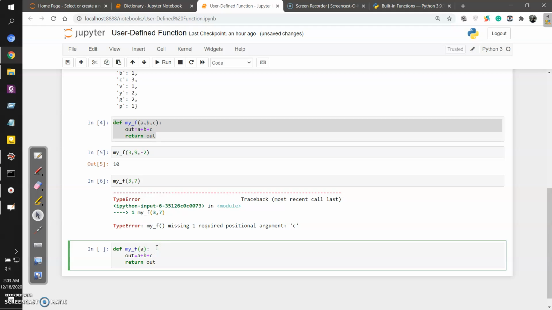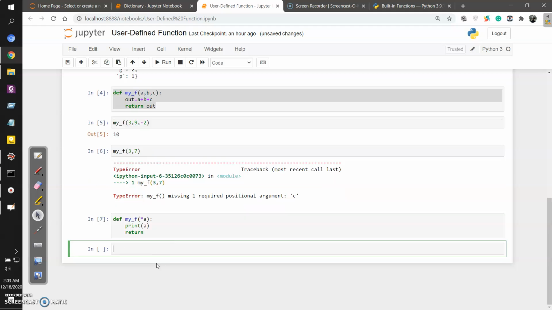We will do something like this: a with this asterisk sign in the front. It means that this asterisk sign makes our variable a take a tuple. Let's see it here. Let's perform this print a. Let's return nothing. If you keep the return empty, it will automatically return None.